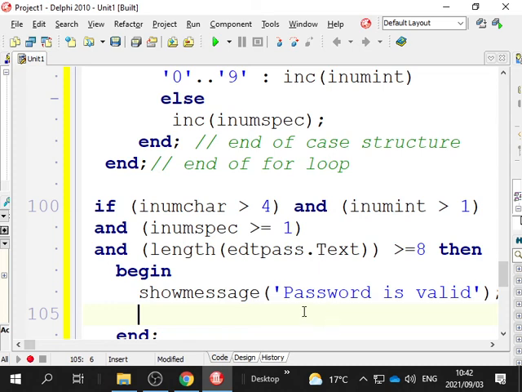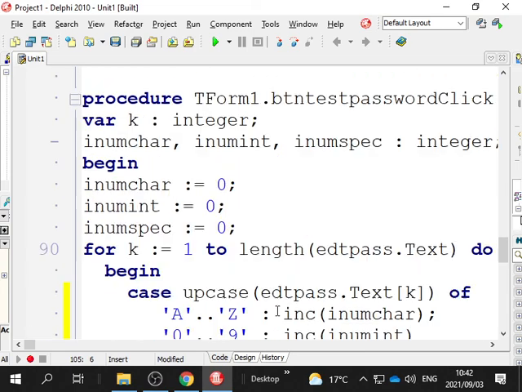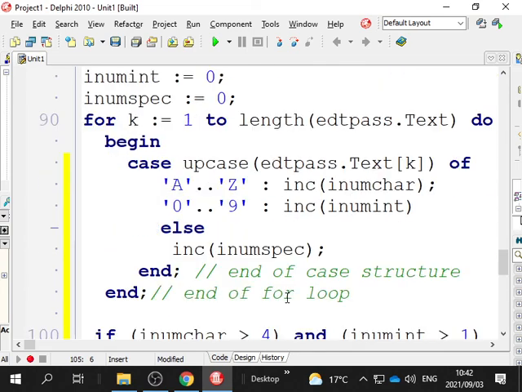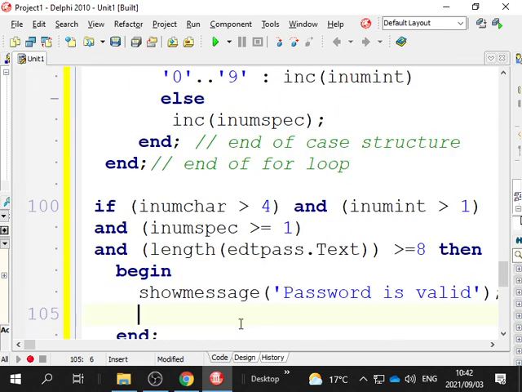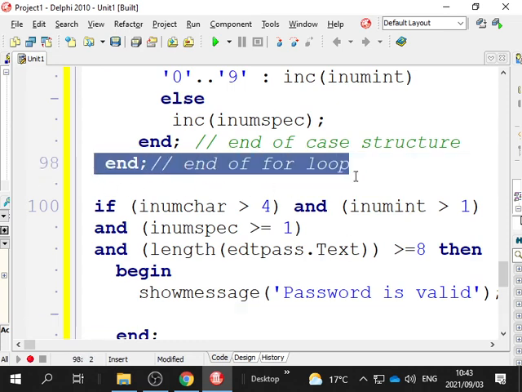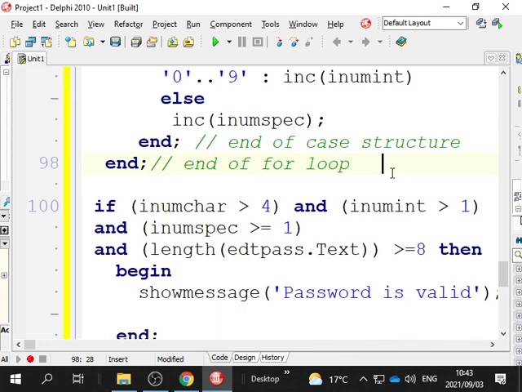So the board is gone, so I can't actually do that code now, but that is what we are going to do. So for this case, we've basically tested the password, went through each character at a time, and incremented a counter, and then we go and check those counters after that for loop has ended. After the end of the for loop, we check all the counters and see if they are applicable.